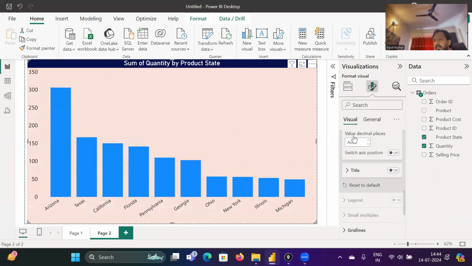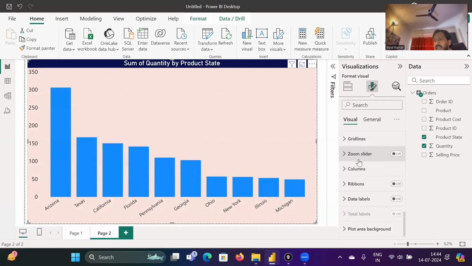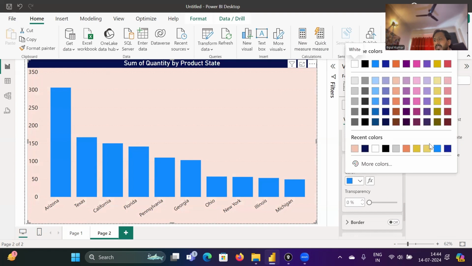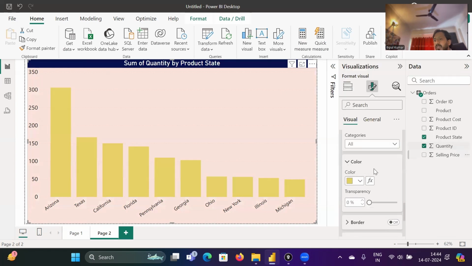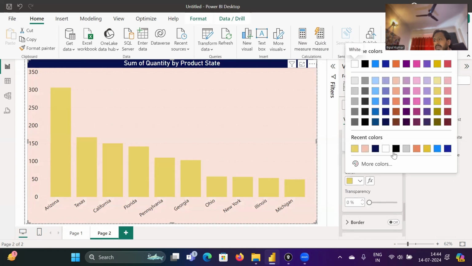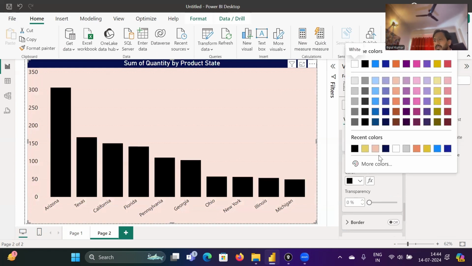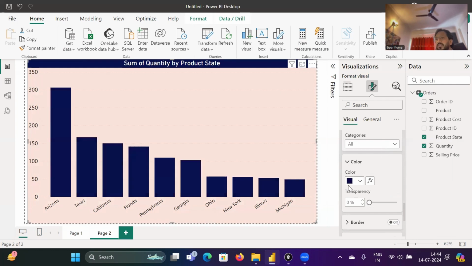Okay, and this bar color, if I want to change, I can go to columns. In the columns we have a color given. Okay, and this color I can choose anything like yellow, or if it's not looking cool, I can choose black over here. Or we can choose dark blue. Okay, so now it is showing us the quantity of a particular product that we are selling in each particular state. I also want to show the values at the top of this thing.